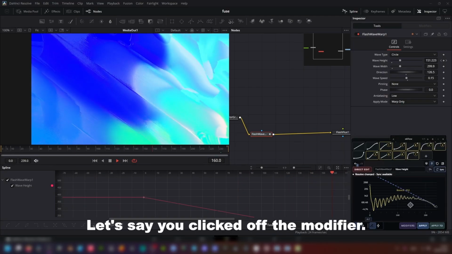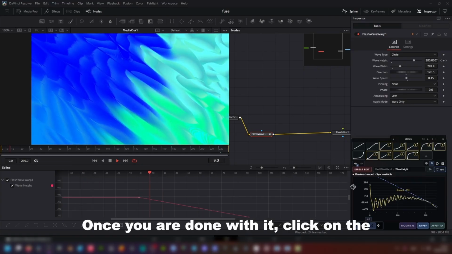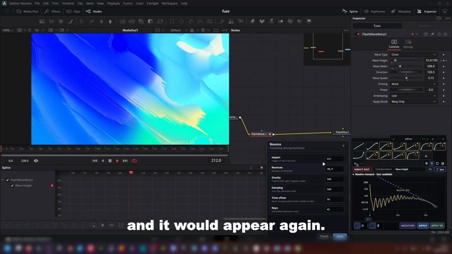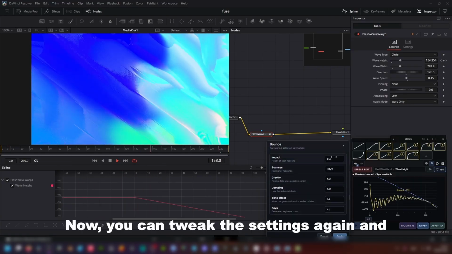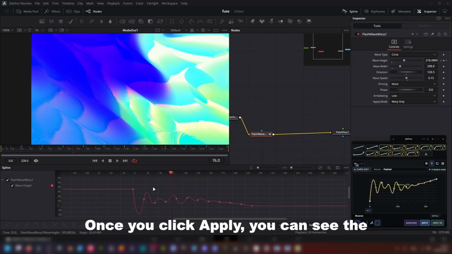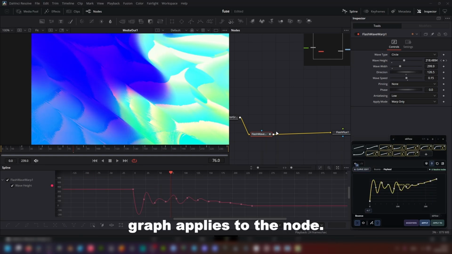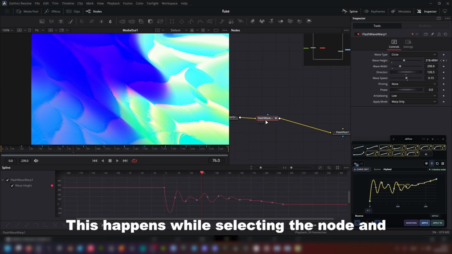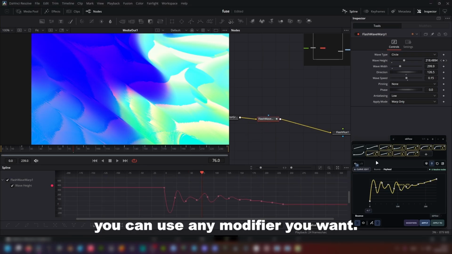Let's say you clicked off the modifier. Once you are done with it, click on the name of the modifier and it would appear again. Now you can tweak the settings again and then apply one more time. Let's click apply. Once you click apply, you can see the graph applies to the node. And this happens while selecting the node, and you can use any modifier you want.